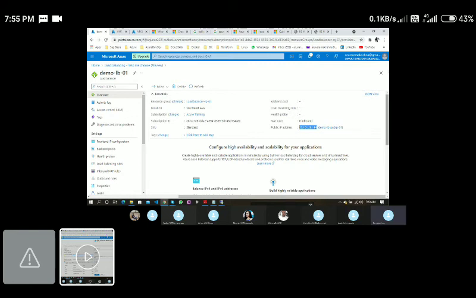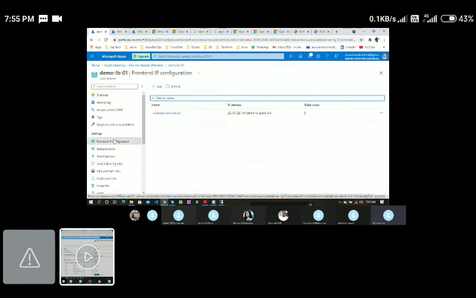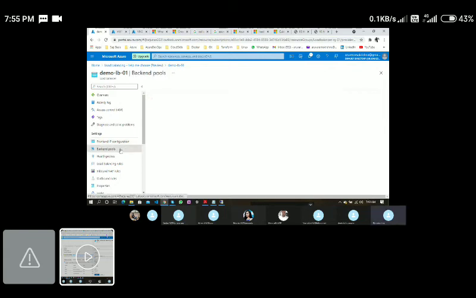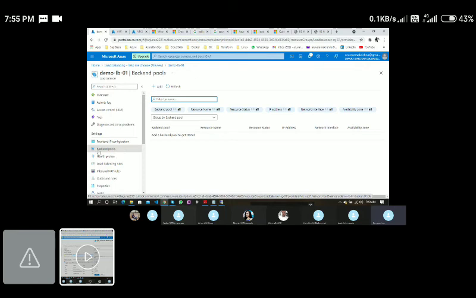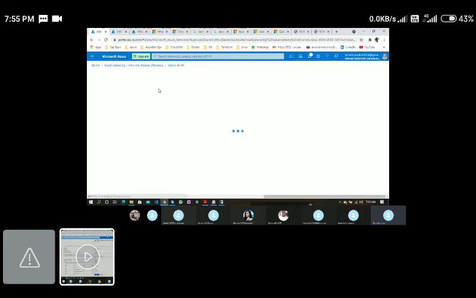Okay, so these are the five things we need to make once we create any load balancer. First thing is front end IP configuration, which we have already created while creating the load balancer itself, and I need to add a backend pool. So this is the place where we add the backend pools, under settings. At this moment we don't have any backend pool, so let me go ahead and click on add.